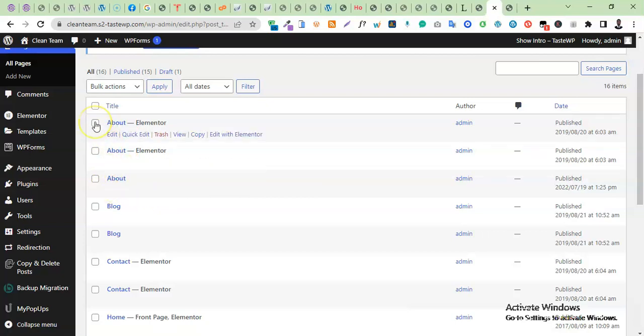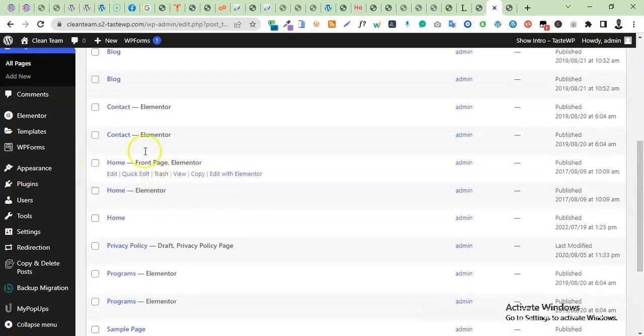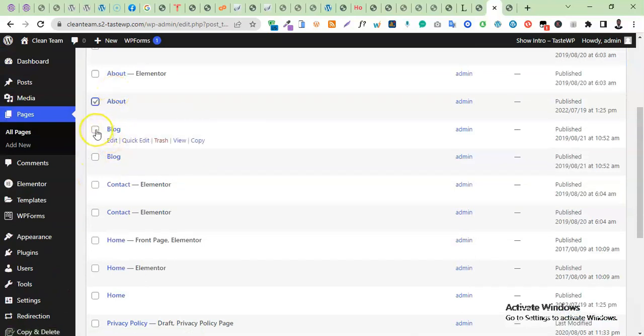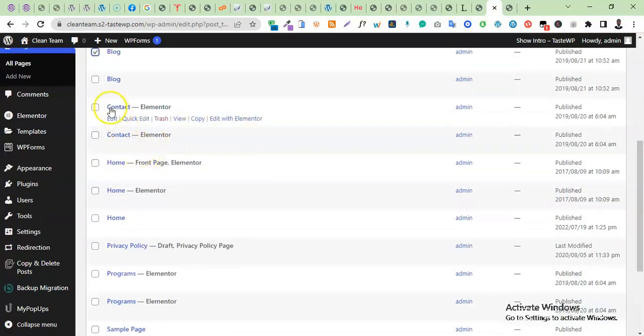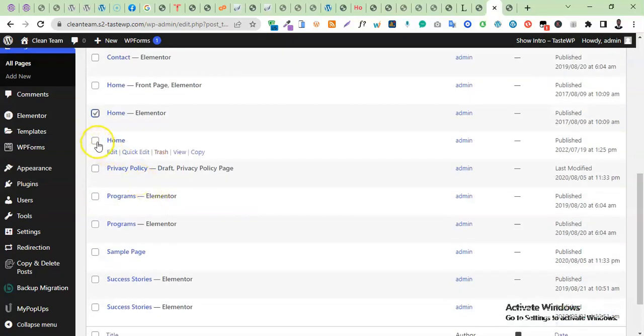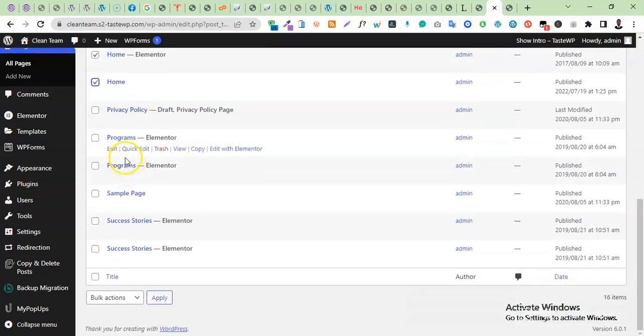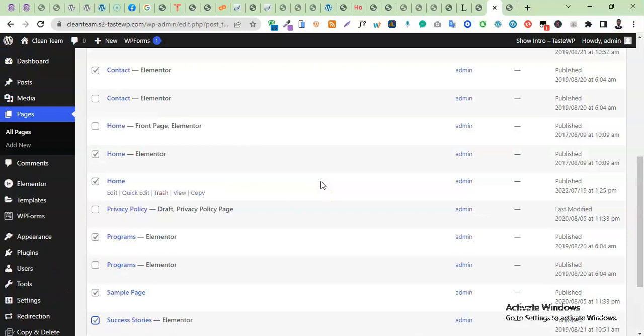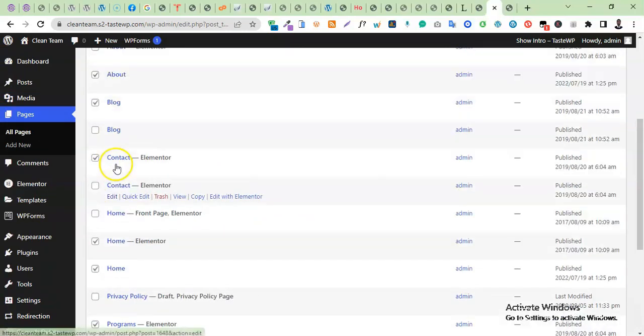So I will tick mark all the pages I want to delete. I will delete the first one and this one. Then for the blog, I'll delete the first one, this one, even this one. So those are all the duplicate pages. I've selected all of them.